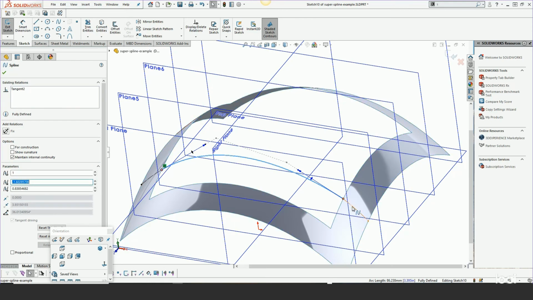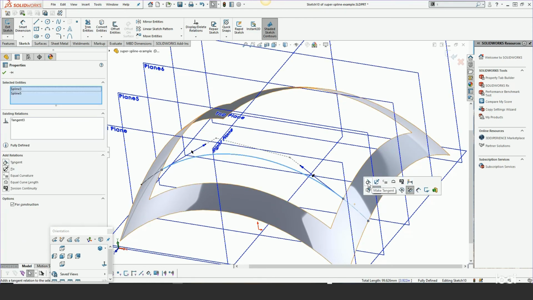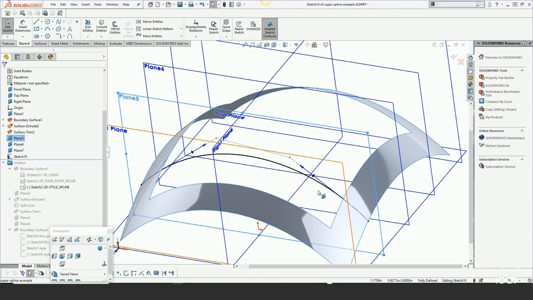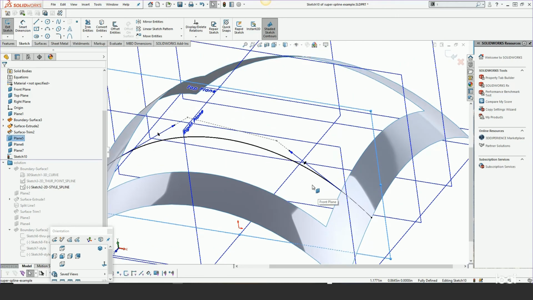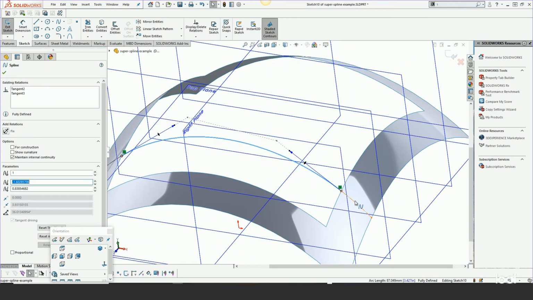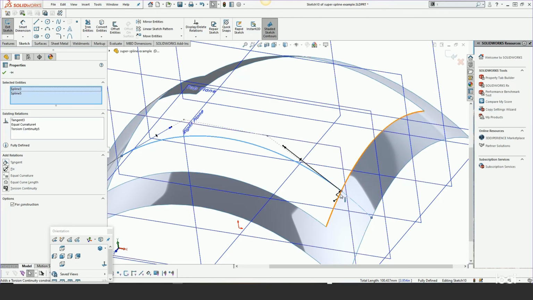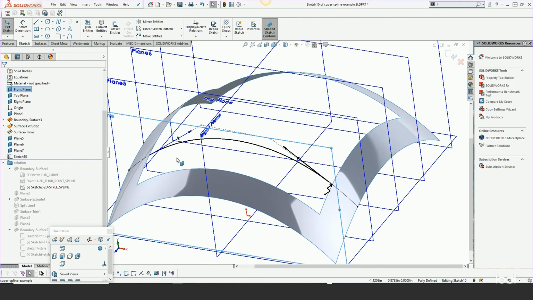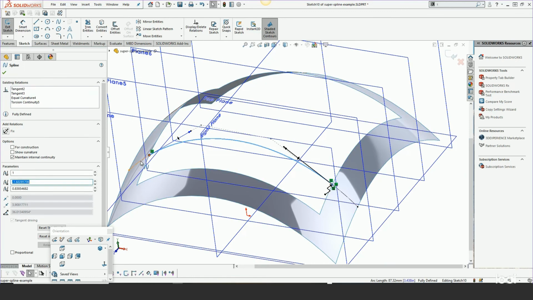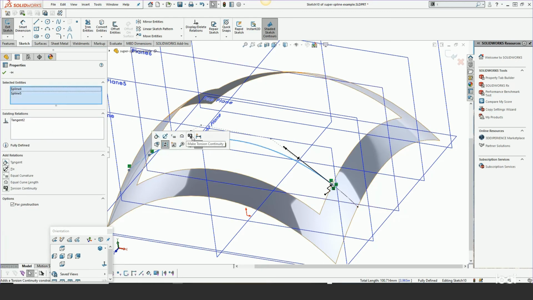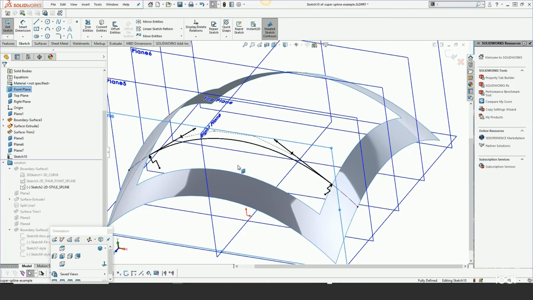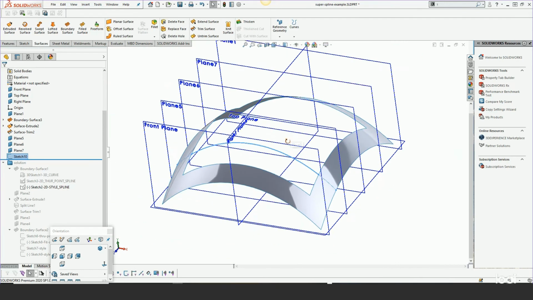And tangency here. Okay. And new with SolidWorks 2020, you can add G3, which is a higher order of continuity. And we can do it here too. Okay. And sometimes that'll over-constrain. I'll show you how to get around that. Anyway, there's a G3 curve. Let's move on. Let's go to the back one here.